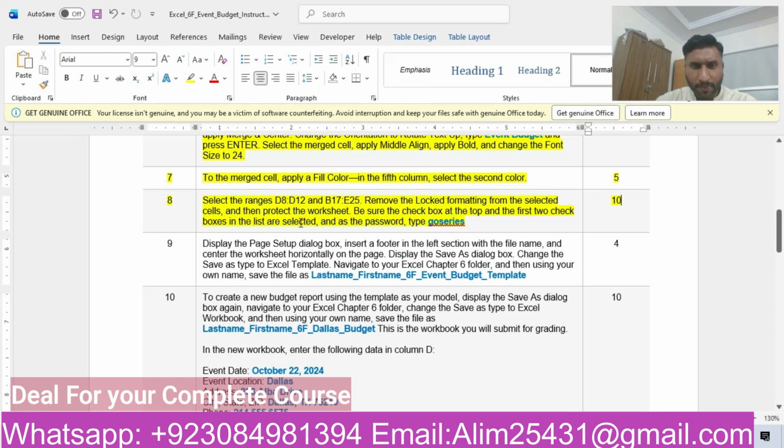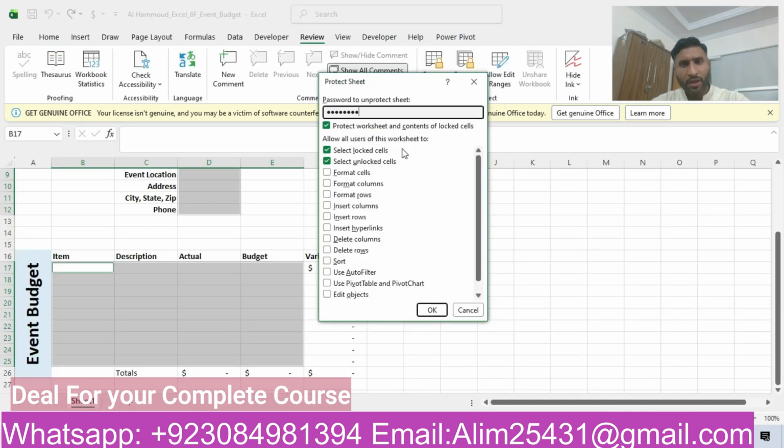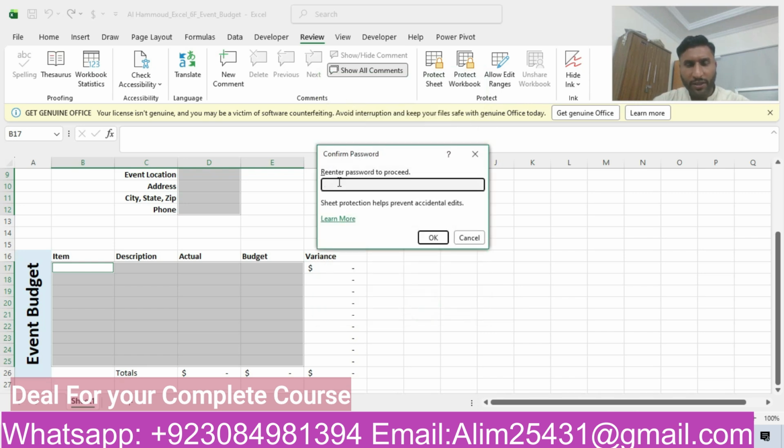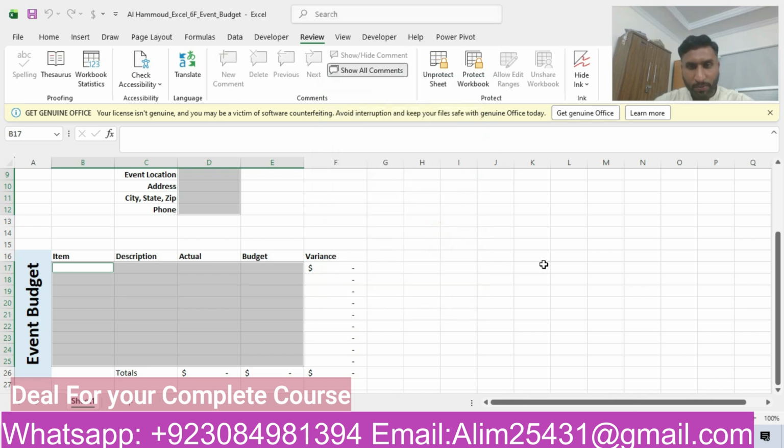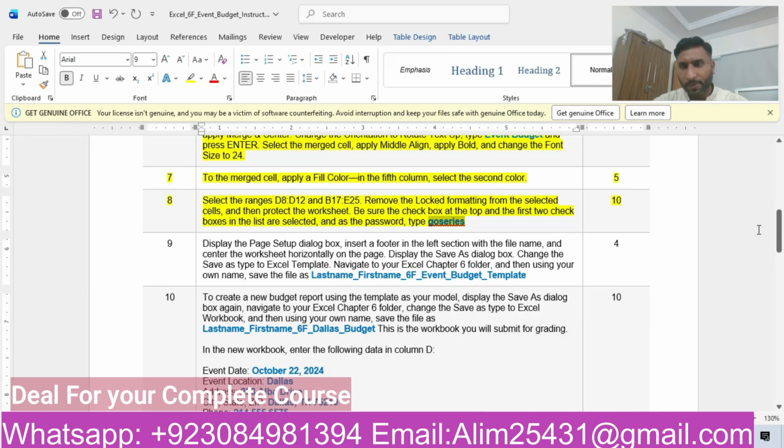What next is he asking? Set the password as grocery. So we will copy that and paste it as the password and press OK and retype the password. So we will again copy and paste that and press OK. That's now protection applied to this sheet. That's our step number 8.